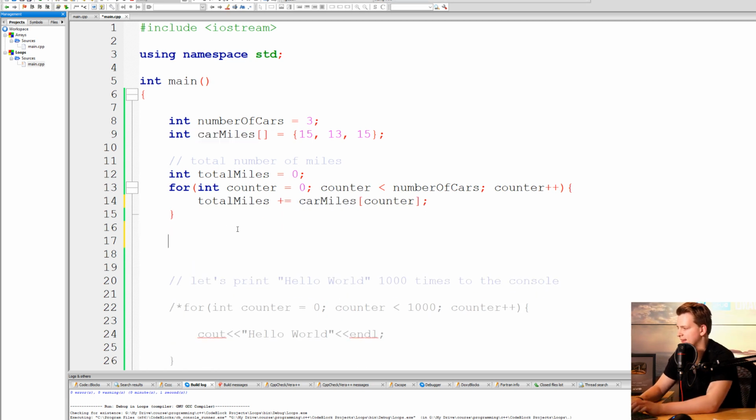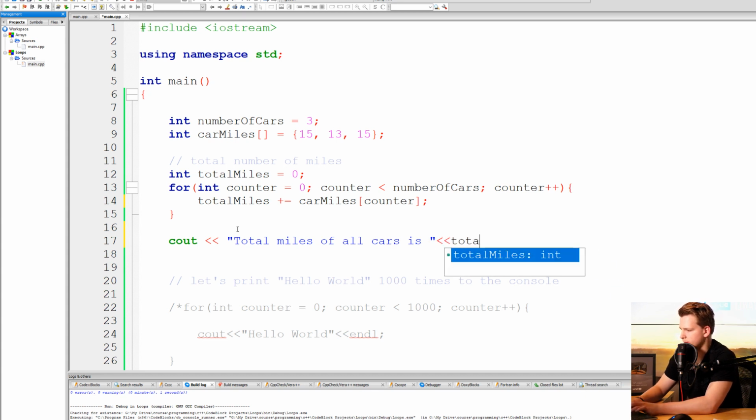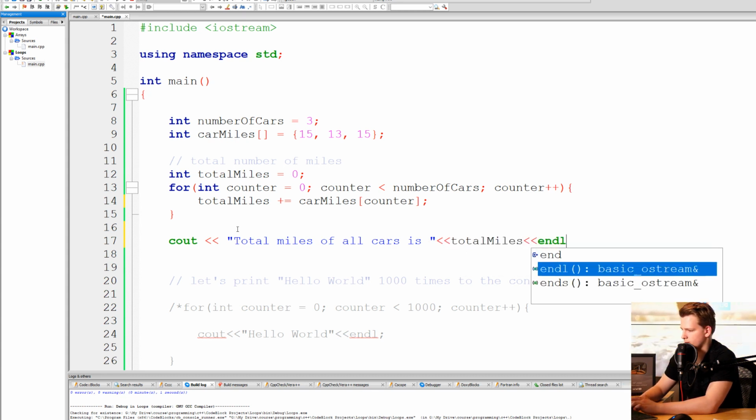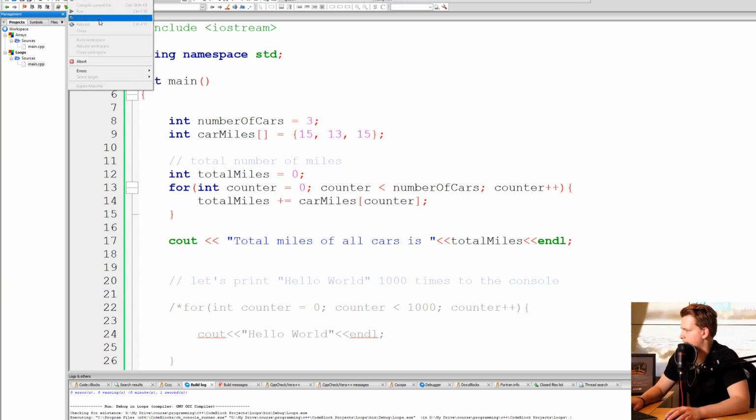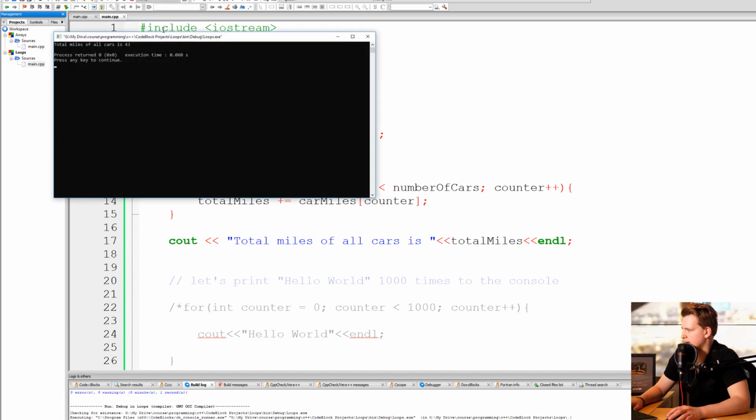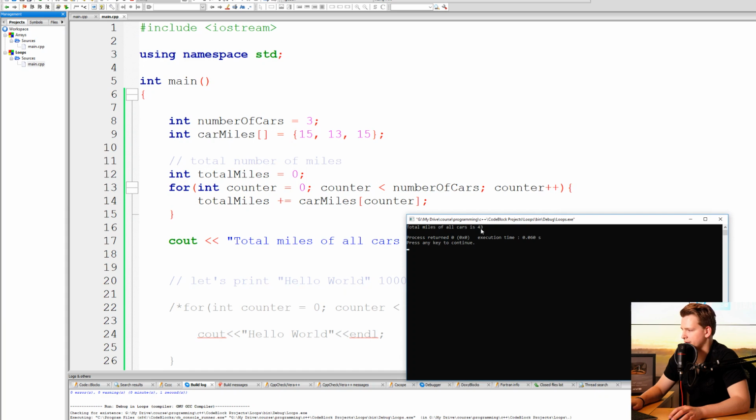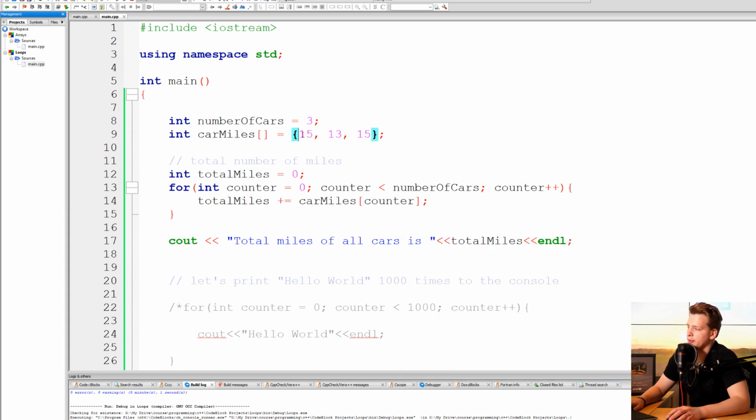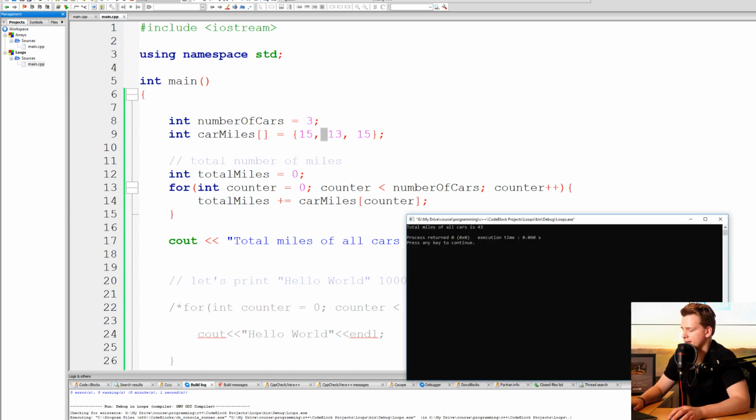we can just at the end here print cout total miles of all cars is, like this. So let's just see how it works. Build and run. So you see total miles of all cars is 43. And this is of course true because 15 plus 15 plus 13 is 43.